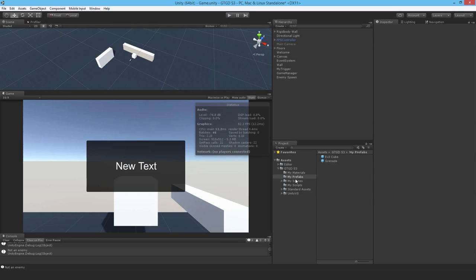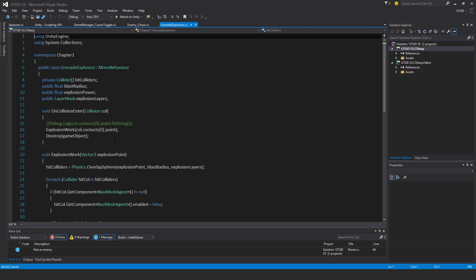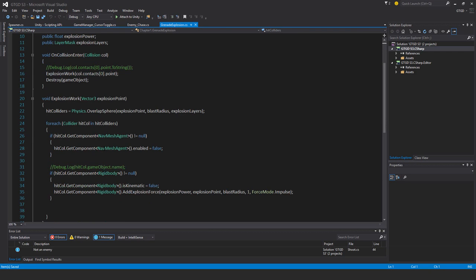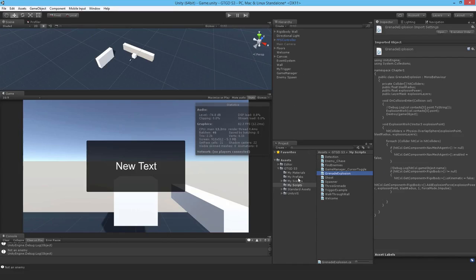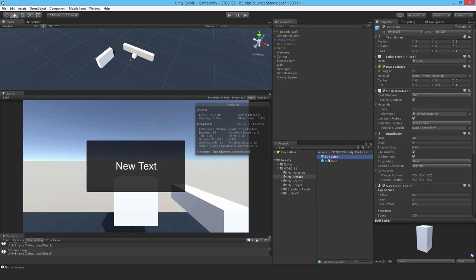So what I should really do is go back to my script, my grenade explosion script, and say that when this object is hit, if I know it's an enemy object, I should destroy it after some period of time. So how can I know whether it's an enemy? Let me go to my prefab. Did I mark it as an enemy? No, it is untagged. So how about I give it the enemy tag?